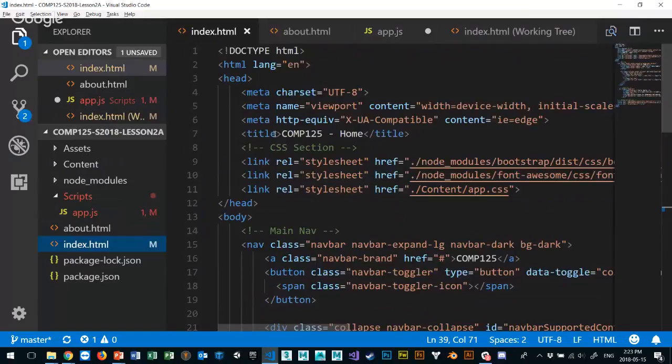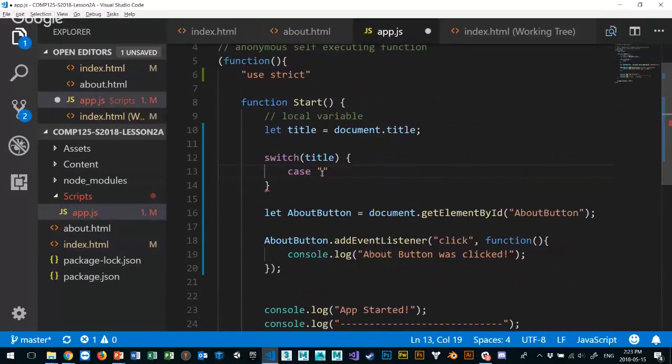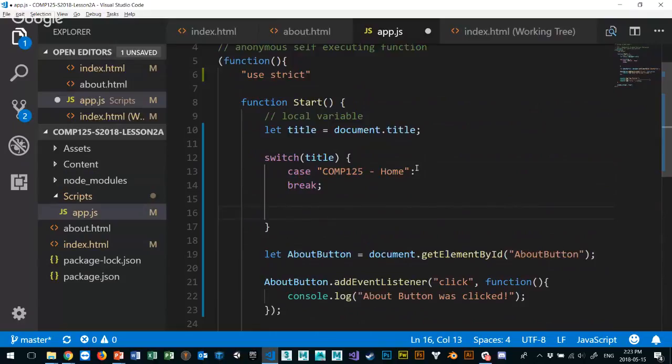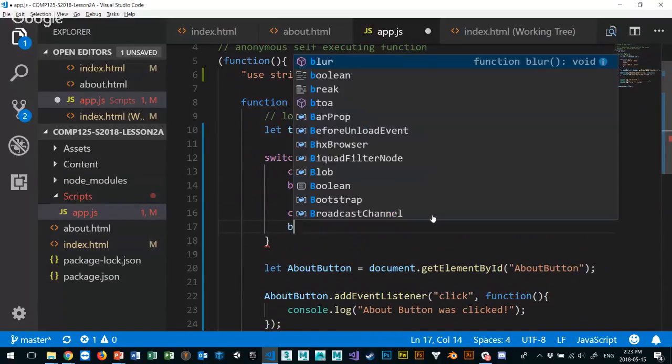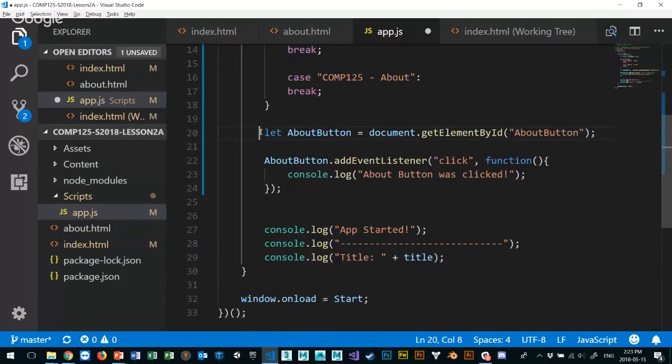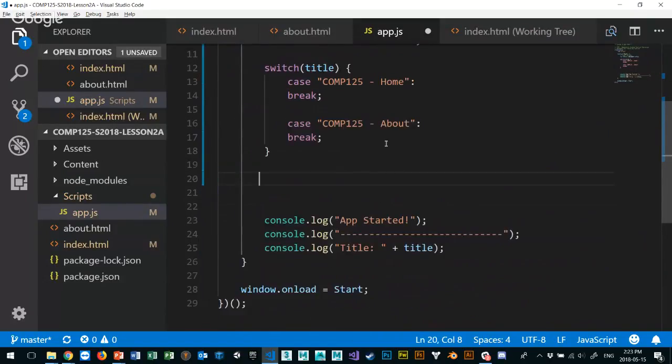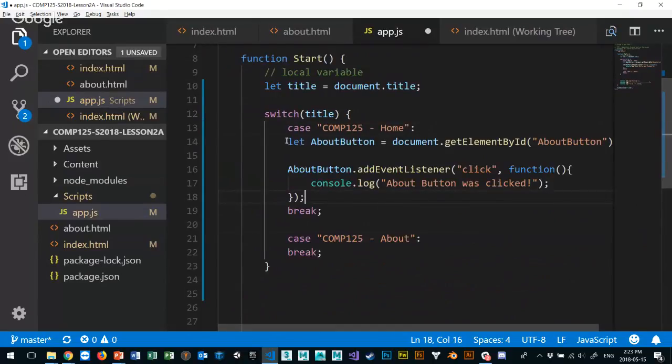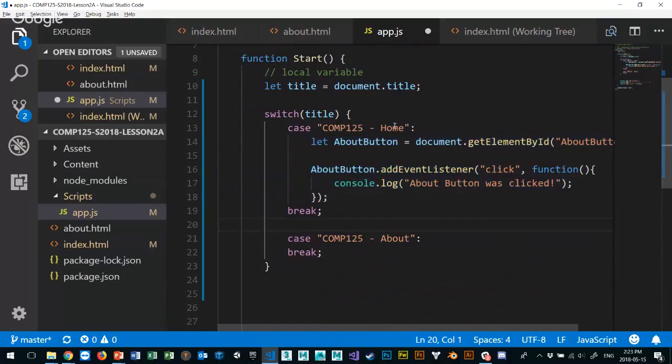Okay. If you know what the title of the page is, COMP125 home, right? Oh, sorry. There we go. If case the title is COMP125 home, then do something. This is like you've learned before with switch case. However, if my case is COMP125 about, do something else. For example, just break for now. And what I can do is I can move this code into here, so that it only checks for my About button when I'm on the home page, but it doesn't check for it when I'm on the About page.